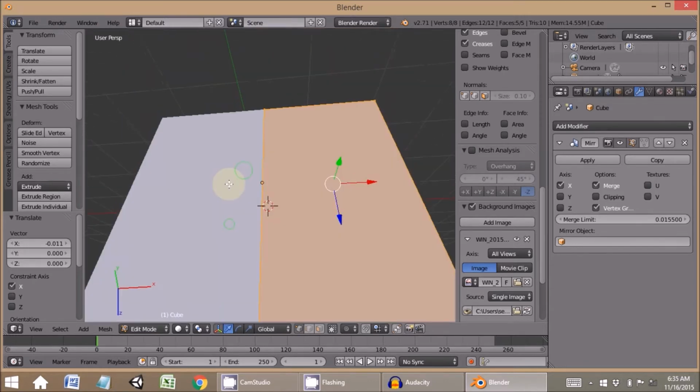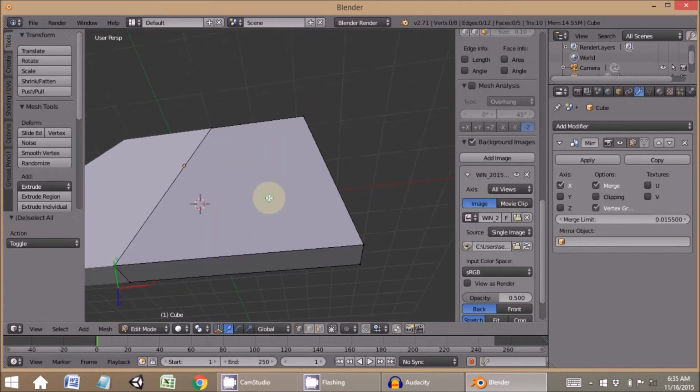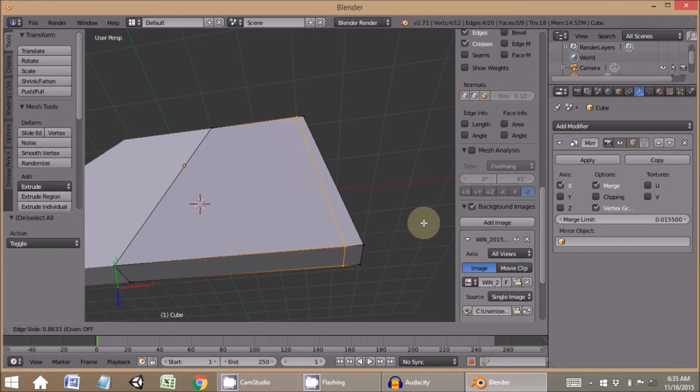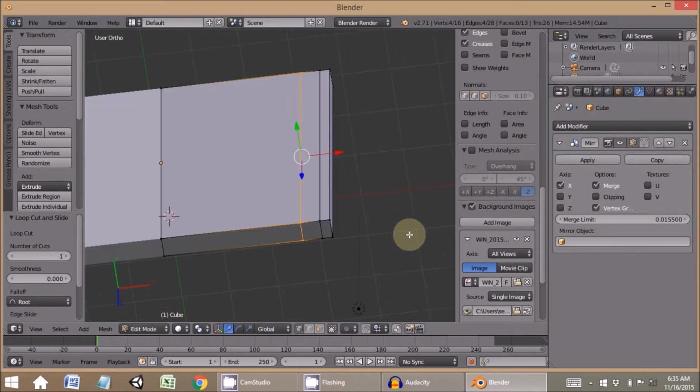So now we need to do the two outer ones, or actually we only need to do one outer one, because we've got the mirror modifier. So Control R, and we're just gonna do this. It's gonna be away from the edge of the chair some. And then right there, we should be doing this actually in orthographic.